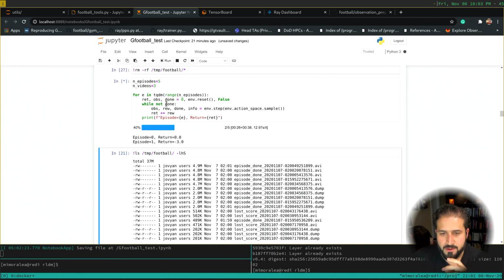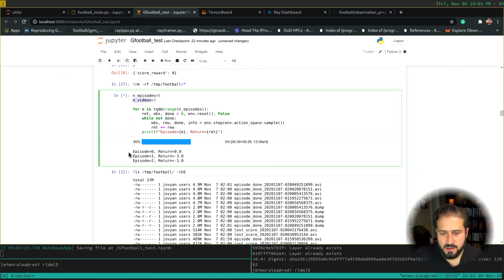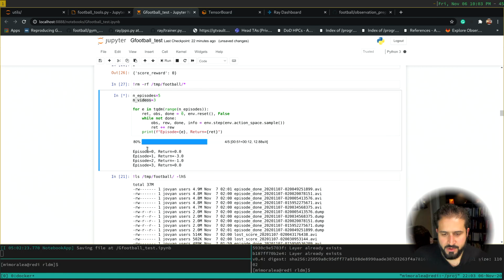Cool. So here, I start the environment. I reset the environment and get the new observation. I'm calculating the return, which is the sum of all of the rewards in the episode, and then I set the done flag to false. I run for 5 episodes, and I'm going to pull 3 videos to look at. You can see there's a little progress bar, and here you have episode 0, return 0, episode 1, return -3, episode 2, -1, and so on.